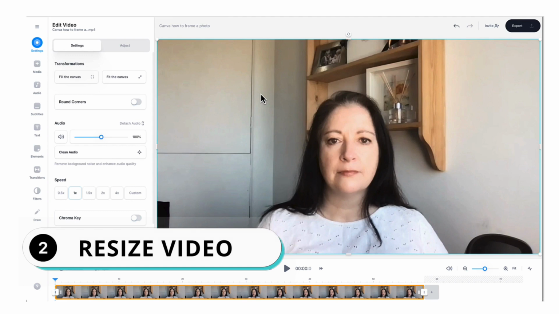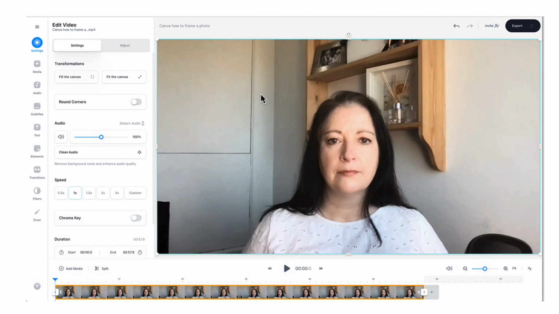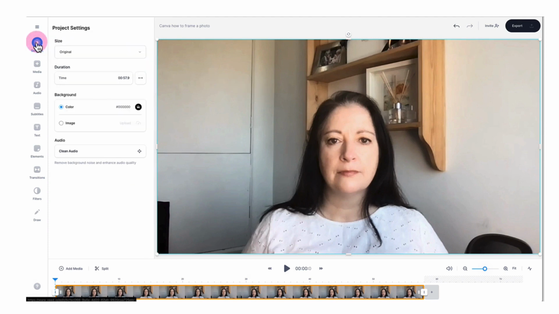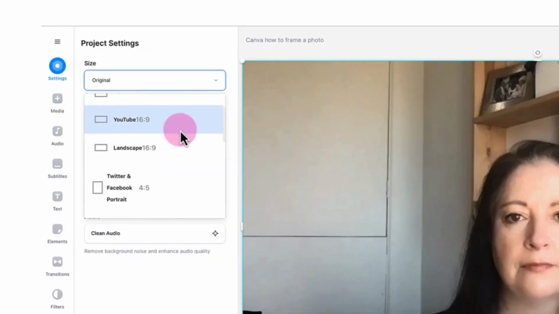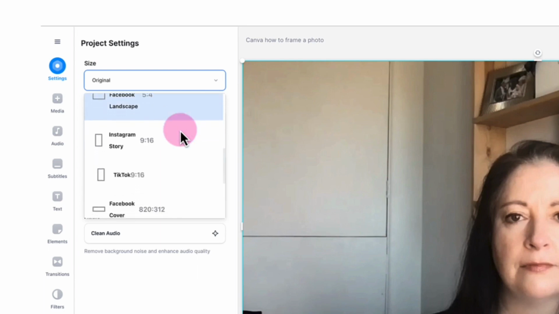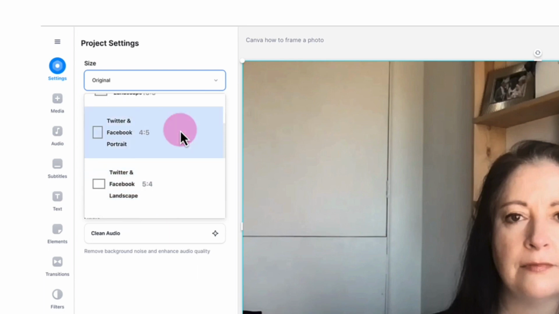Now start off by ensuring that the video has the right dimensions for the social media platform you'll be sharing it on. To do that, click on Settings, click on the drop-down menu underneath Size, and then select the dimensions you want to work with. I'm going to go back and click on a portrait size video.